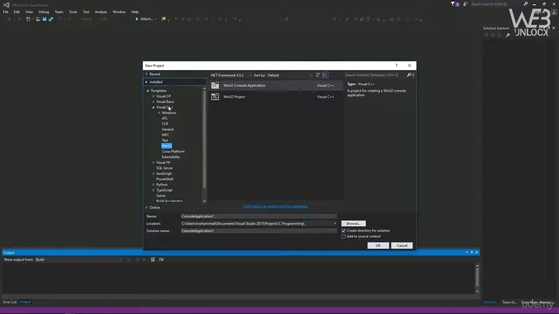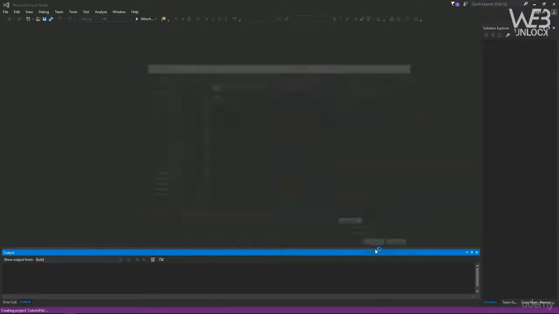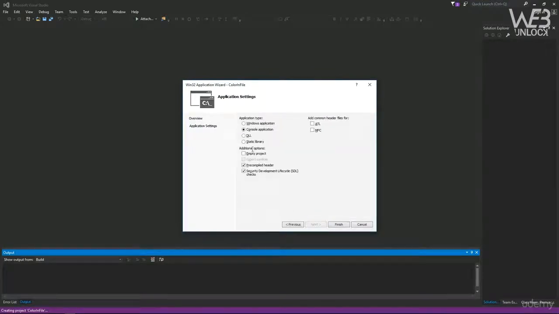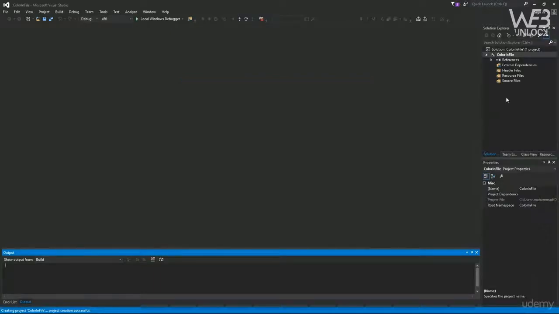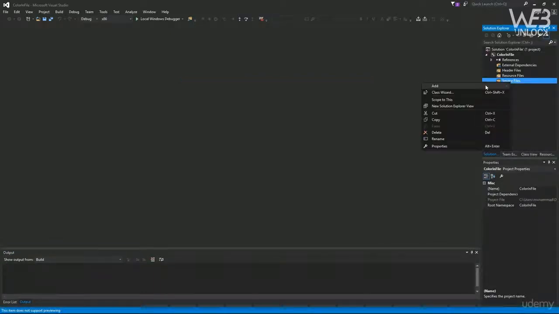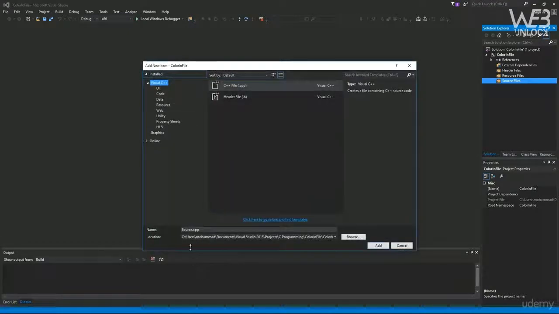Make sure you have Visual C++ Win32 selected, then select Win32 Console Application. I'm going to call this application Color in File. Okay, click OK. On this page, click Next. Make sure you have Empty Project selected and then uncheck Security Development Lifecycle SDL checks. Then click Finish. Let's add our main.c file. Right-click on Source Files, Add New Item, and let's call it main.c.